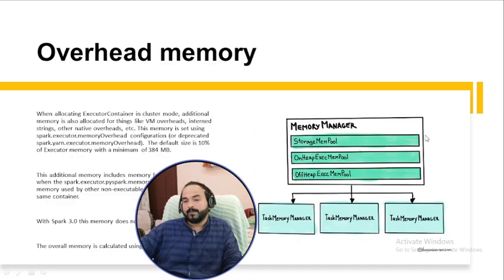Okay, and then overhead memory. So when allocating an executor container in cluster mode, additional memory is also allocated for things like the JVM.